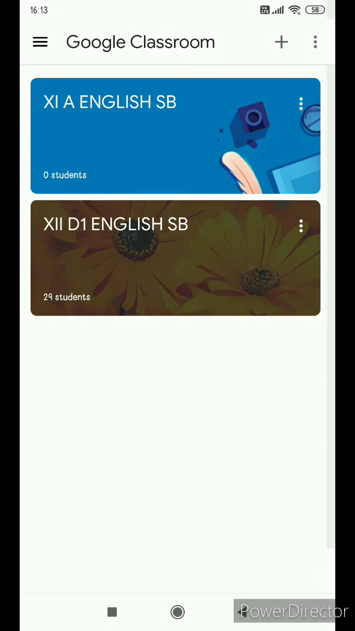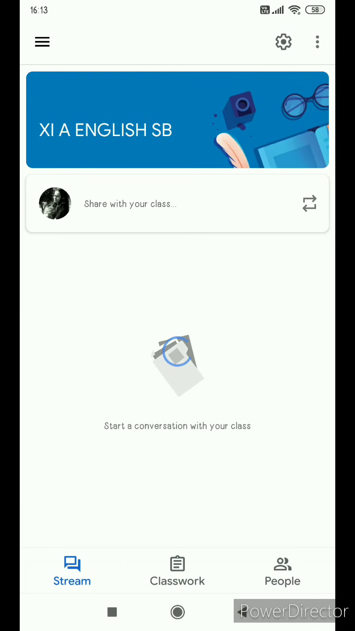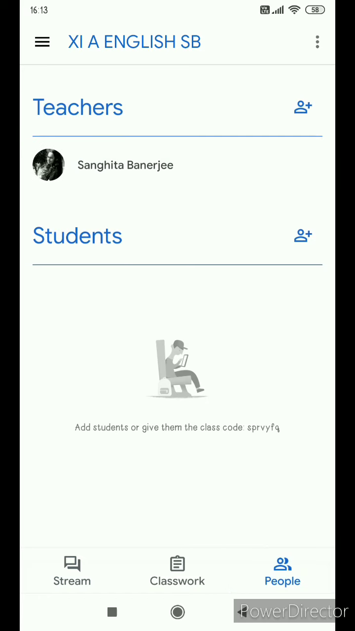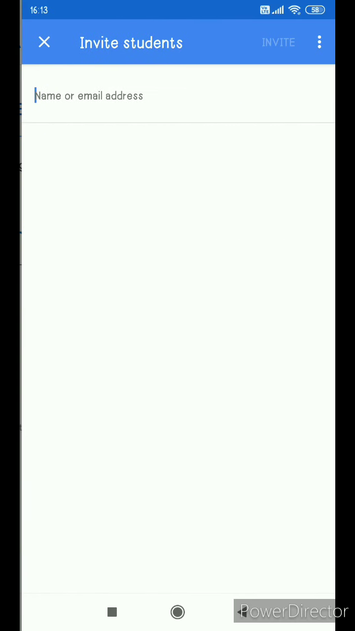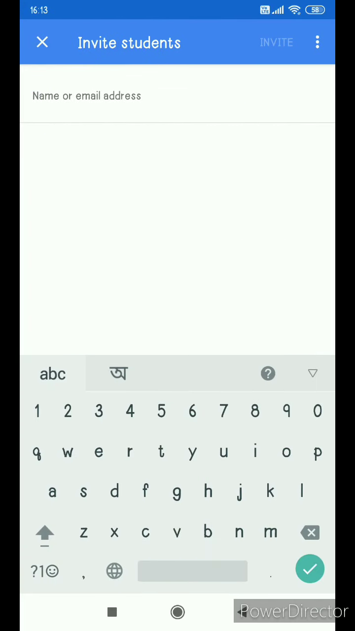And after I click on the classroom, I will head over to the People tab on the bottom right corner of the page. When I click on the People tab, this screen will appear which will show the teachers and the students section separately. Right beside where the students word is written on the right corner, you will see an icon with a plus sign on top of it. You need to click on it.